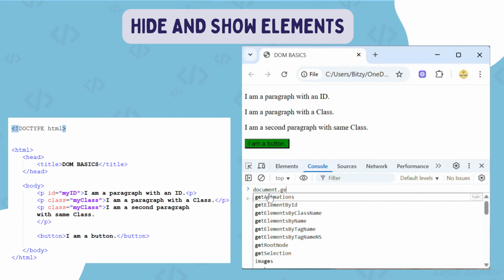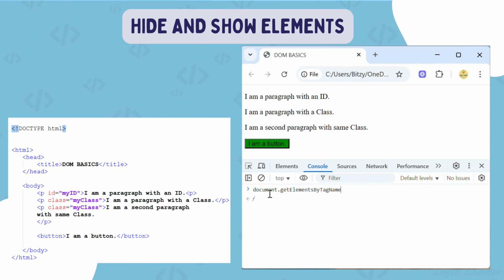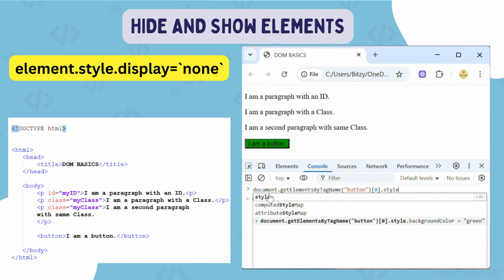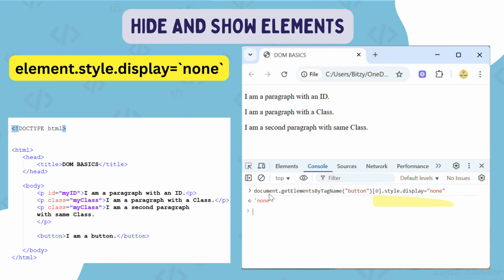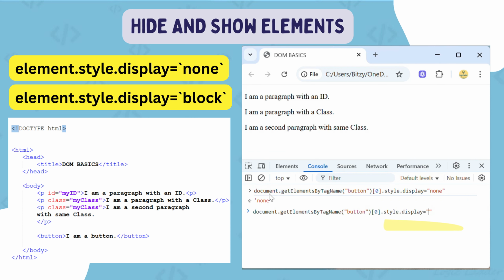Sometimes, you may want to hide something on the page. By setting display to none, the element disappears from view. You can achieve the same using JavaScript. For this, you need to first select the element and then write .style.display and set the value to none. Your element will disappear. And of course, we can bring hidden elements back by changing display to block or inline. This technique is very useful to create toggle effects and much more.